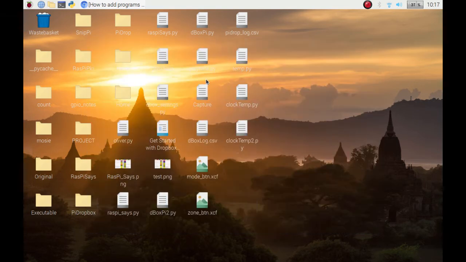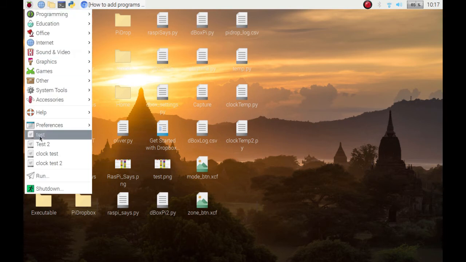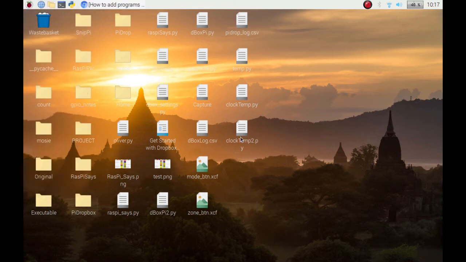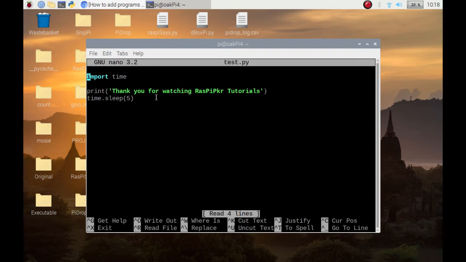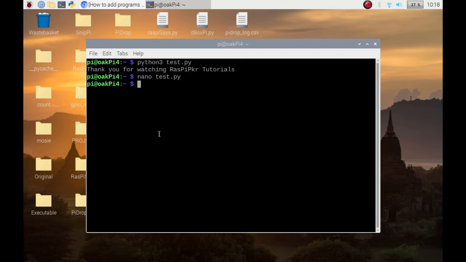And in fact I don't even need the terminal. I've already prepared in here a test and a test 2, a clock test and a clock test 2. Basically the clock program, I should have kept my terminal. So if I run that, python3 test.py, it basically just says that for 5 seconds and then it stops. The script is super simple, and I'll just bring that up. So there you go. That's all the script is for that. So you can see what happens.